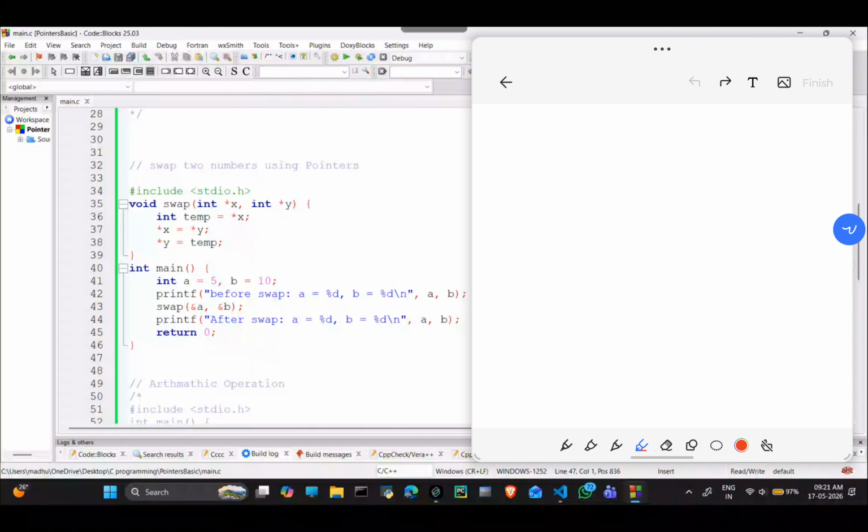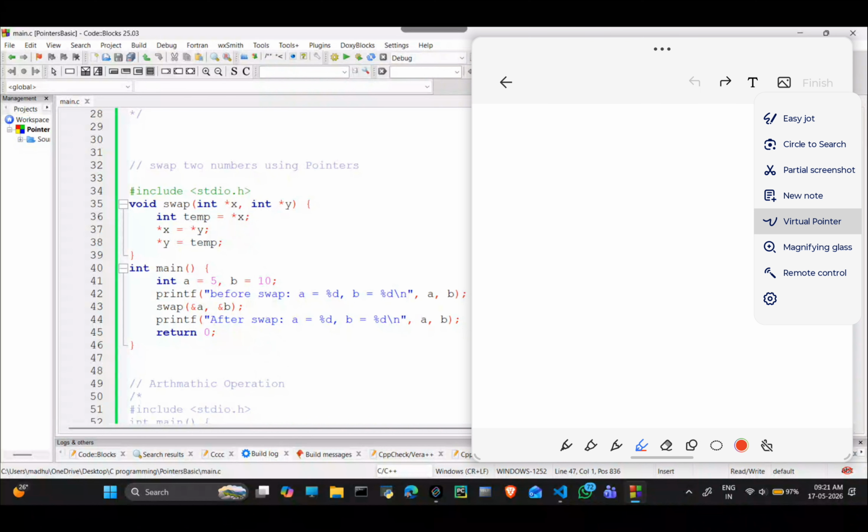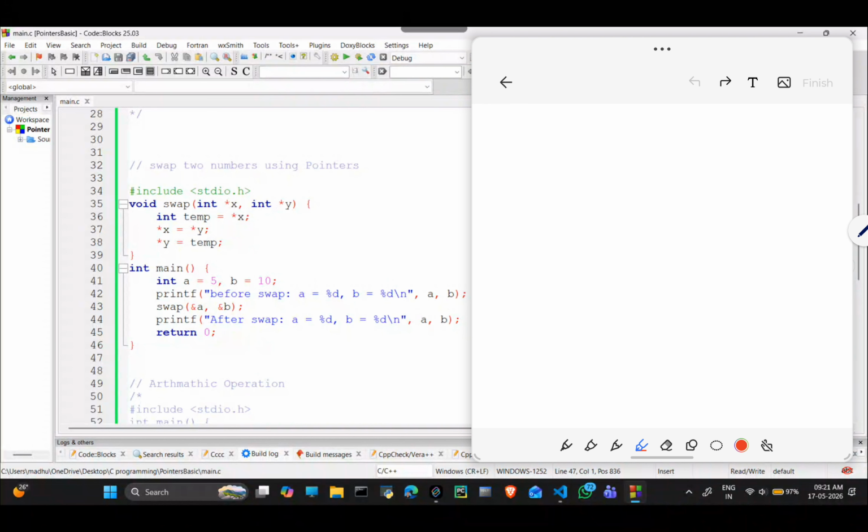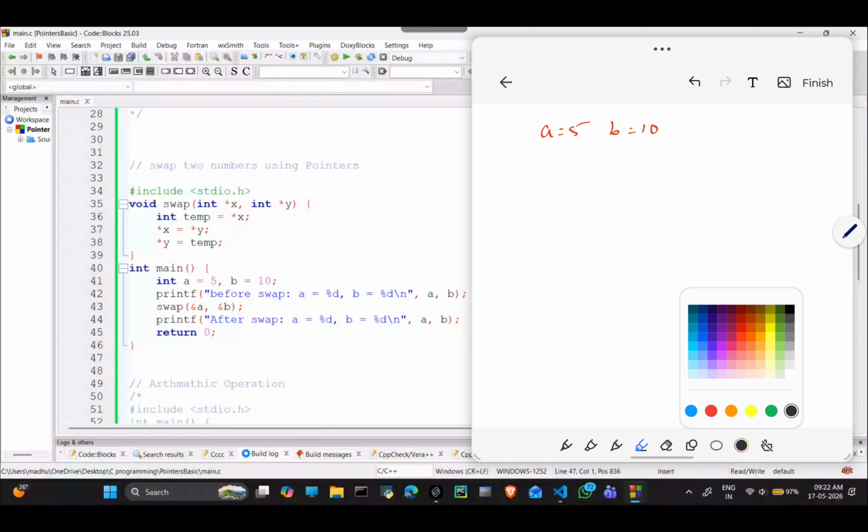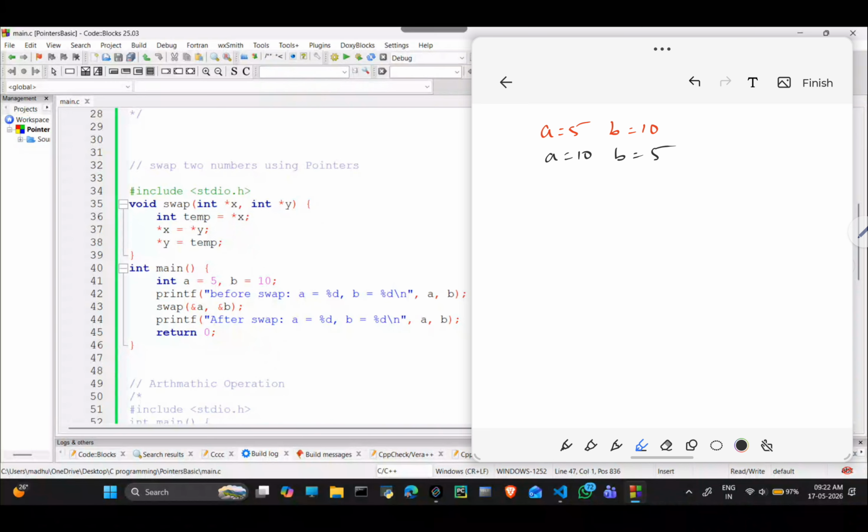So two variables are there. One is int a is equal to 5 and b is equal to 10. It means I have to swap these two numbers in these variables only. Right now a is 5 and b is 10, but after swapping the values, a should be 10 and b should be 5.